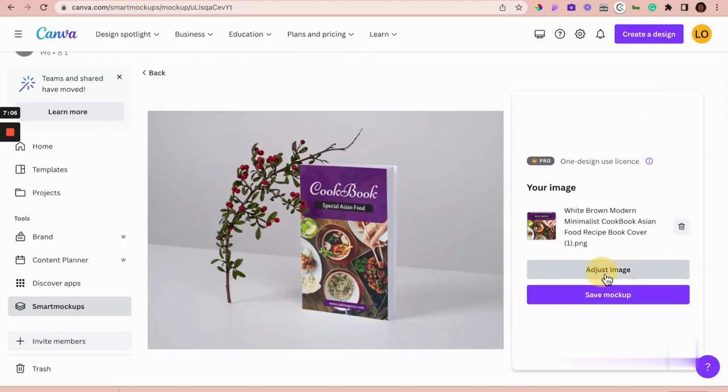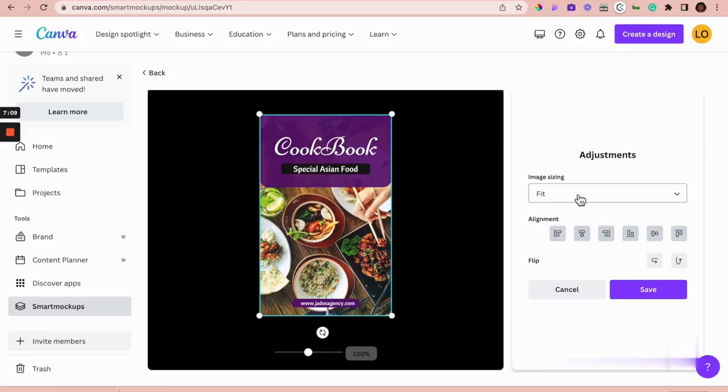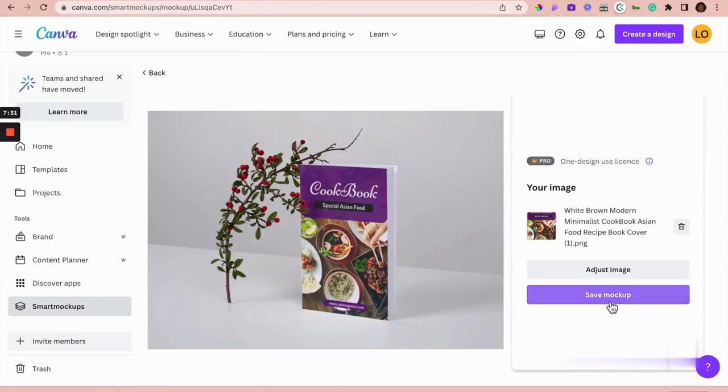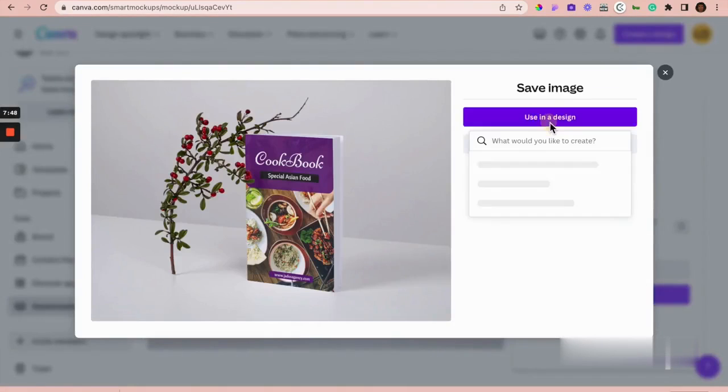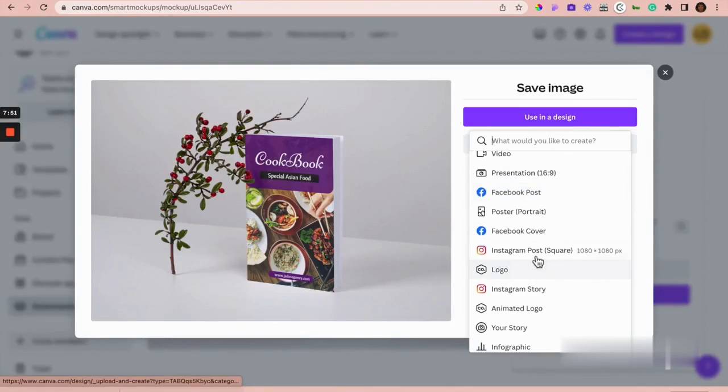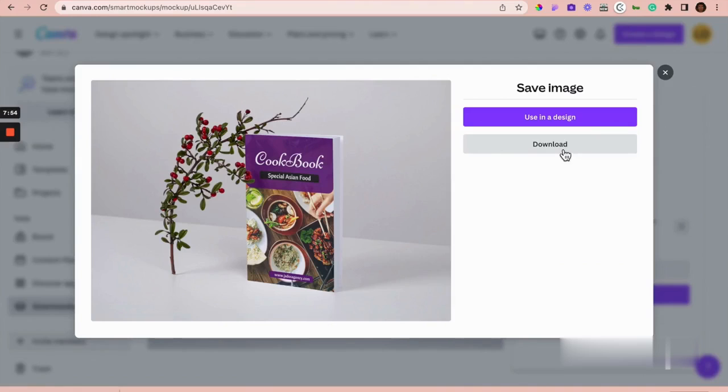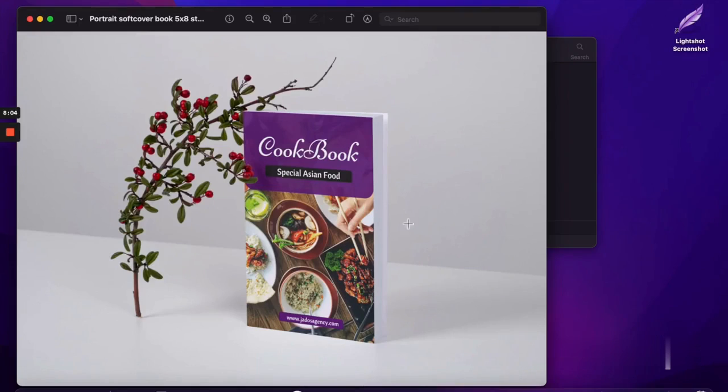You can adjust the image very similar to what we did earlier on, where you can make the image fit or stretch the book. So you can save the mockup, where you can either use the mockup in a design, or you can download the mockup. So use it in a design, whether you want to use it in a video or an Instagram post, or you want to download the mockup. So if I download that, that will download as a PNG file, and I have access to that, and I can use the image wherever I want to use it, for my website and what have you.